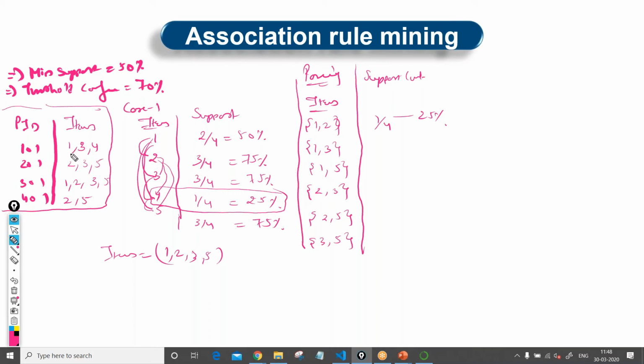For 1 and 3, it occurs two times, so it will be 2 by 4. It is nothing but 50% chances. For 1 and 5, again it will be 1, so I'll write 1 by 4 equals 25%. Fine. Then for 2 and 3, it is 2 times.